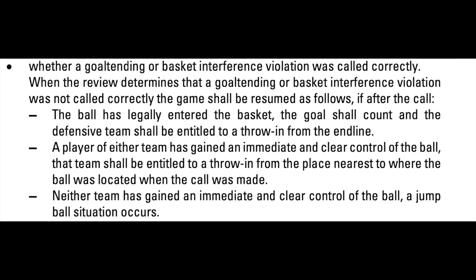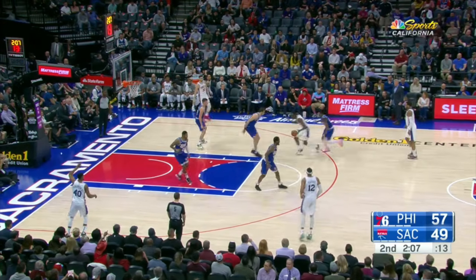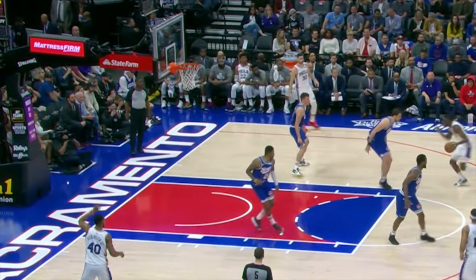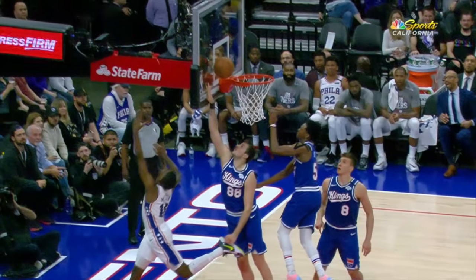So we can have an IRS whether a goaltending or basket interference violation was called correctly. Remember, you can only review if the official calls that violation. If they don't call it and they go, that might have been a violation, they can't just go to the IRS and check if they missed a goaltending or basket interference violation. They have to call it on the floor to be able to review it.